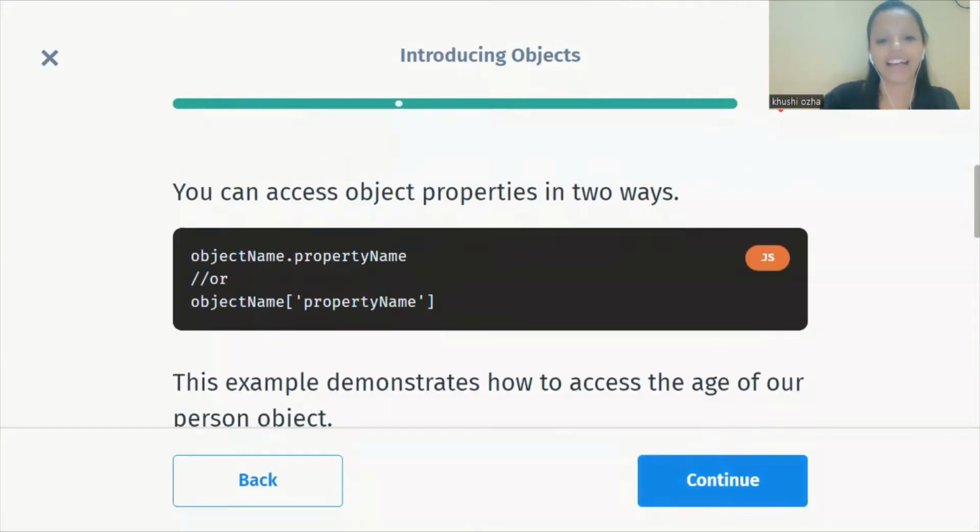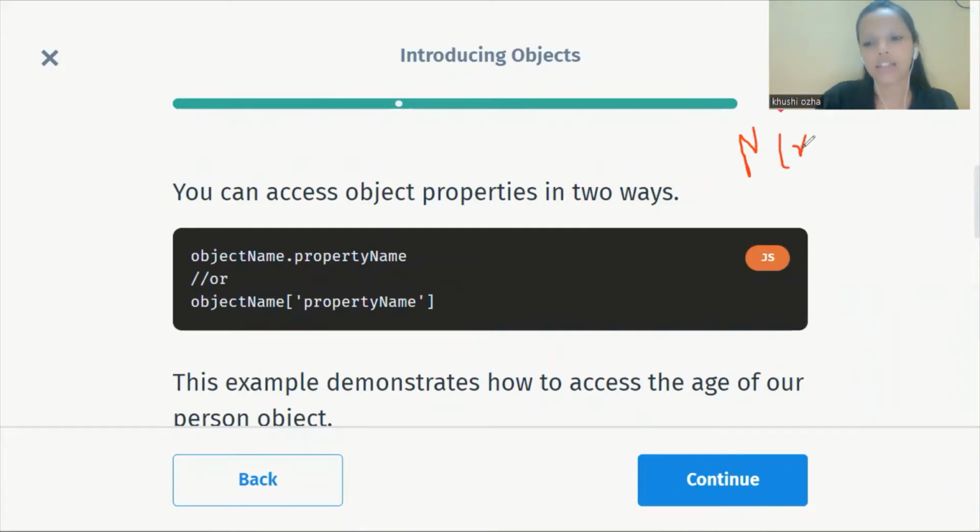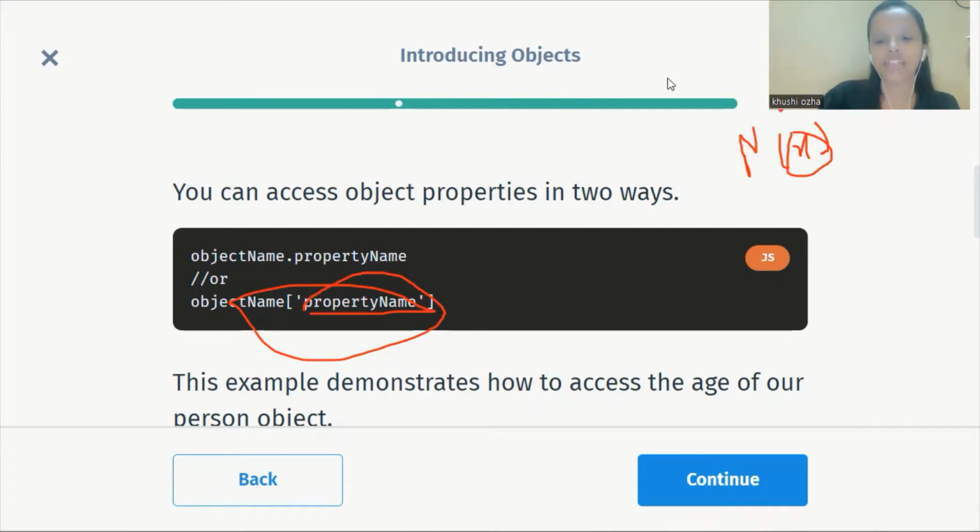Now, these can be accessed in two ways. One of them is the object name dot the property name, or you can put the property name in brackets. We use the second one when the property name is stored in a variable earlier. For example, if I have a name that was X initially, then I just put the value of X in place of this thing in these little quotations. So that's how the second one works.